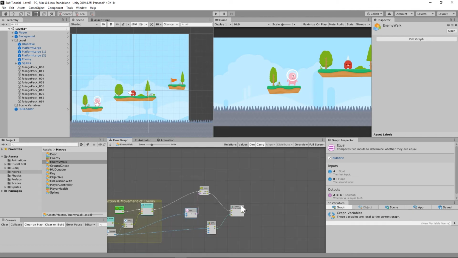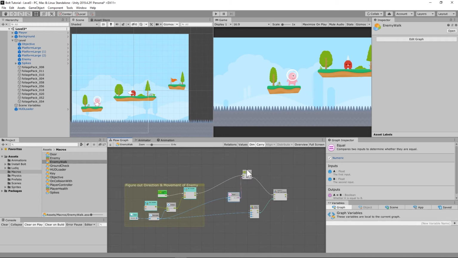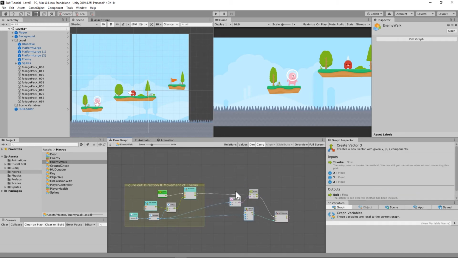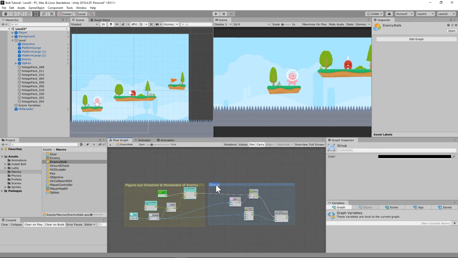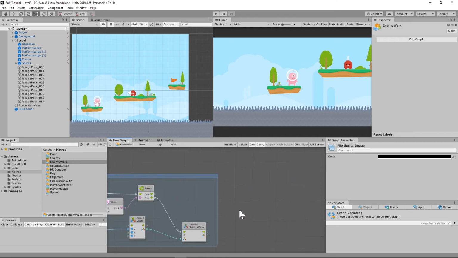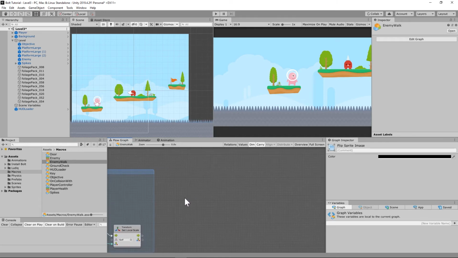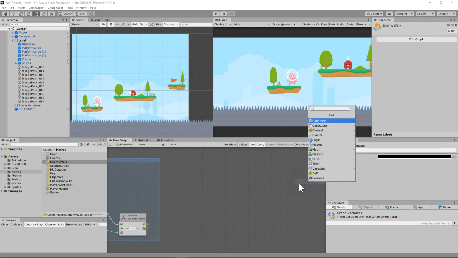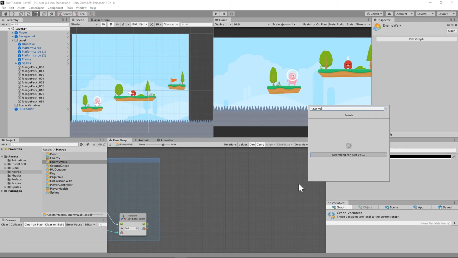So now, let me fix that, because that's getting on my nerves. I don't like sloppy things here. Okay, so let's call this set, sorry, this is the flip sprite image, right? And then we are going to need to set the velocity. So let's start with a rigid body 2D set the velocity, or set the speed on that.